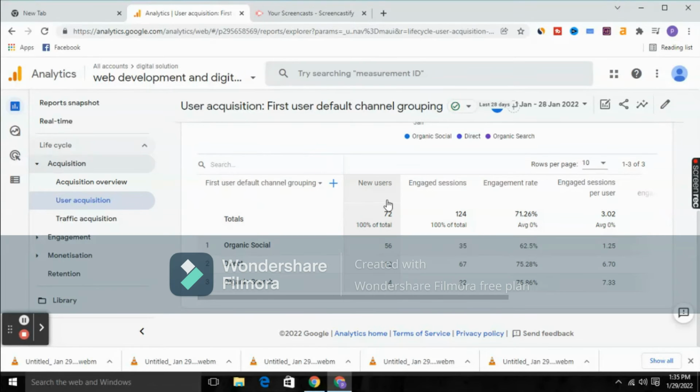So you can see it is showing new users 72, and through organic social medium we got 56, through direct 12, through organic search it's showing 4. Engaged session, how many times they engaged over our website, so it's showing here total 124 engaged sessions. And for each particular medium, how many sessions they have done, you can see here in front of each one. And here is engagement rate, engaged session per session.